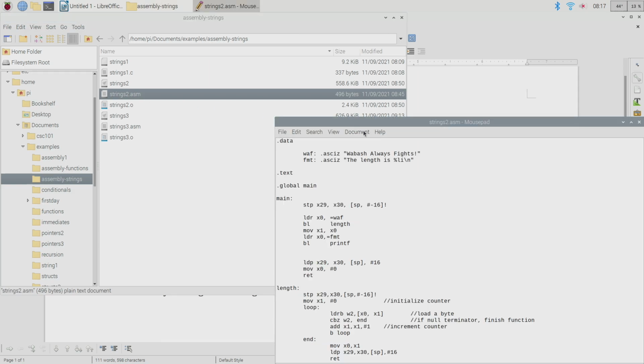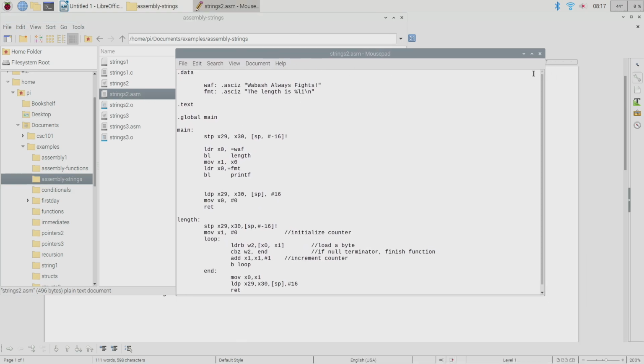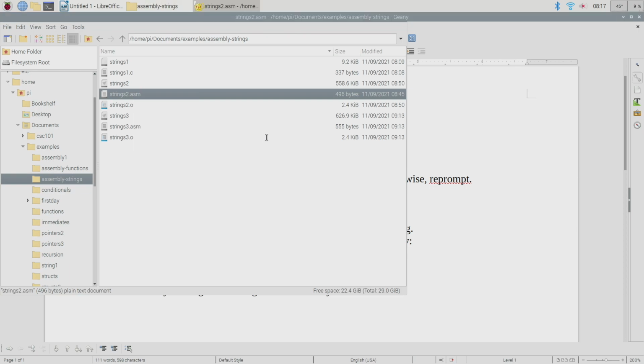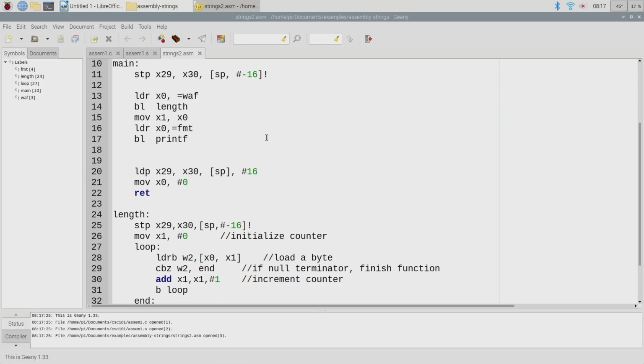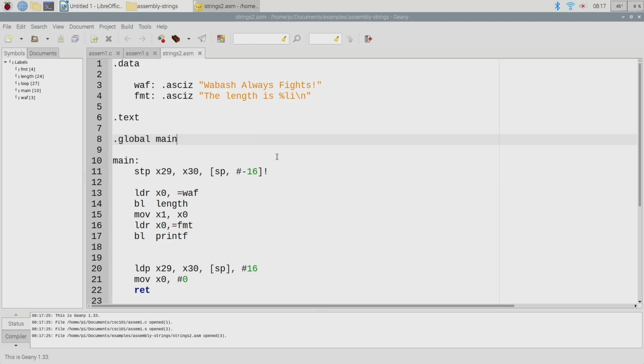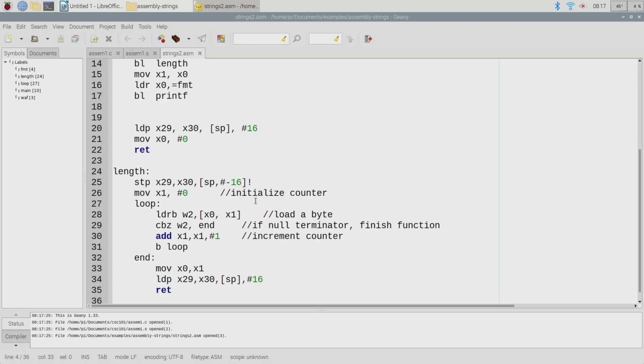I think this is the one I want. Yeah, here we go. All right, let me open it in Genie. Okay, so this was a program that we wrote that does what? It just computed the length and then printed it.